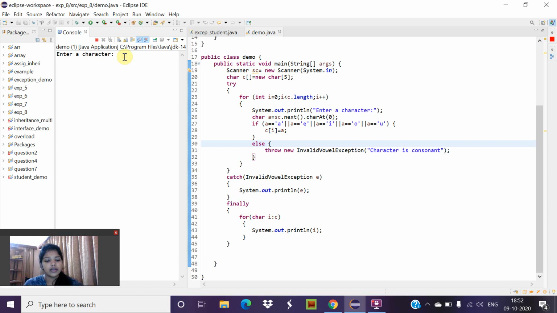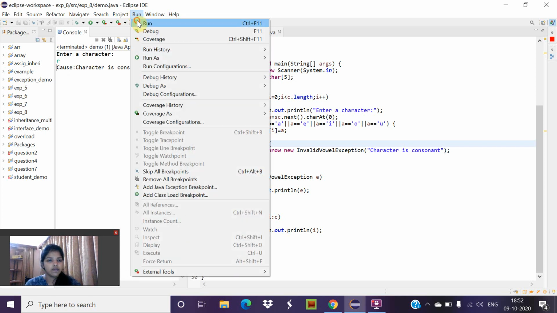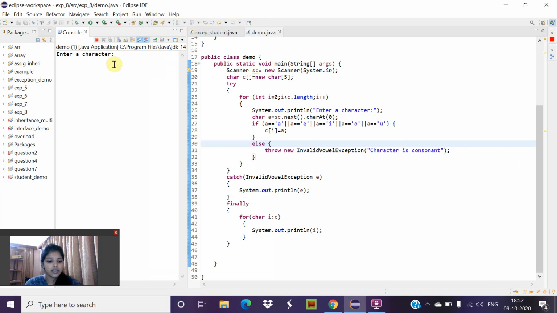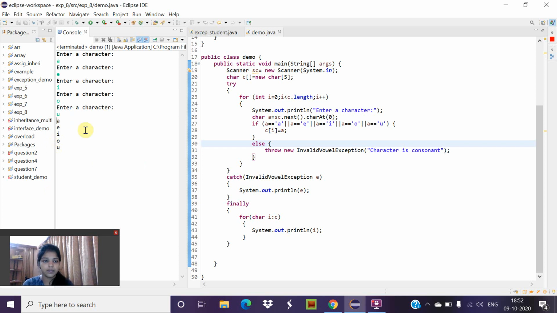So I'm entering a non-vowel character, that is R. It will print the character as consonant. Now let's run with the vowels. So I'm entering A, and it will ask for another: E, I, O, U. As for the finally block, it will print all the values entered by the user.